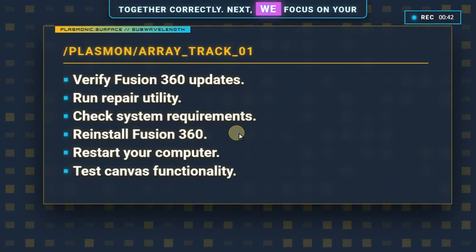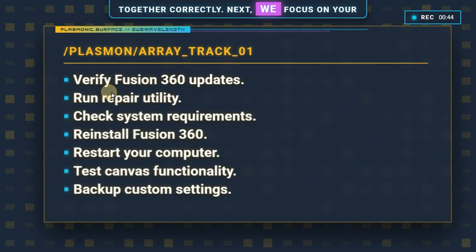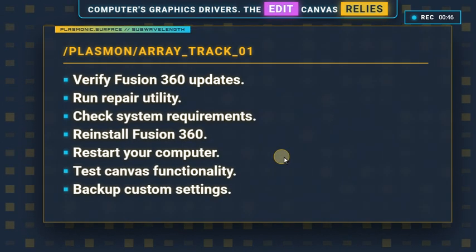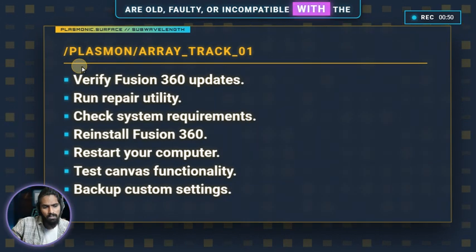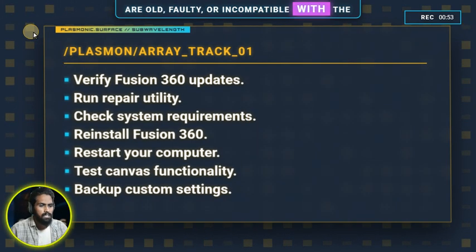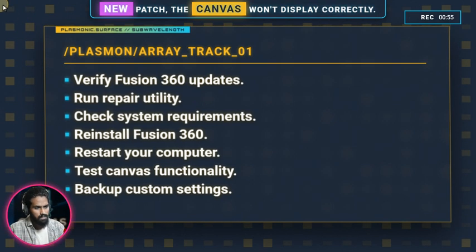Next, we focus on your computer's graphics drivers. The edit canvas relies heavily on your graphics card. If drivers are old, faulty, or incompatible with the new patch, the canvas won't display correctly.